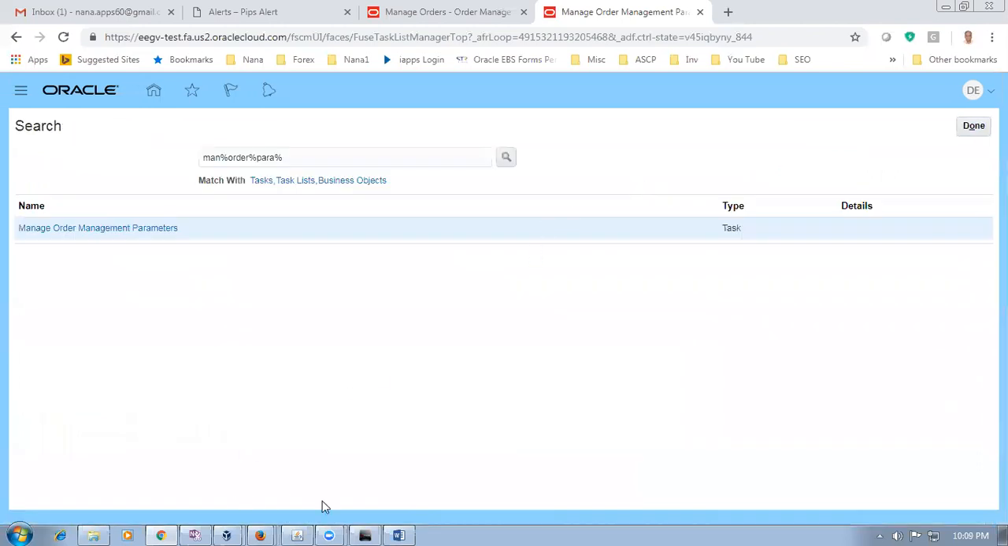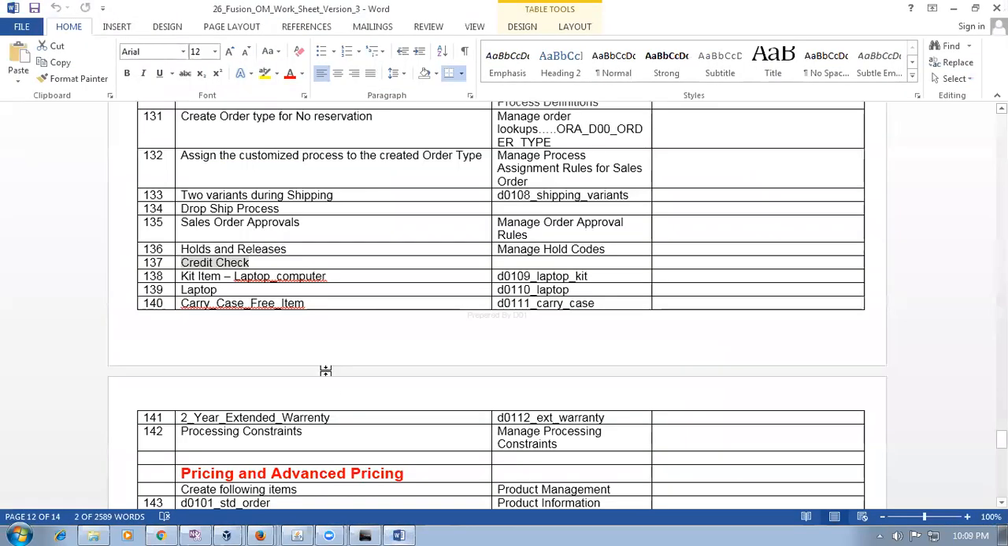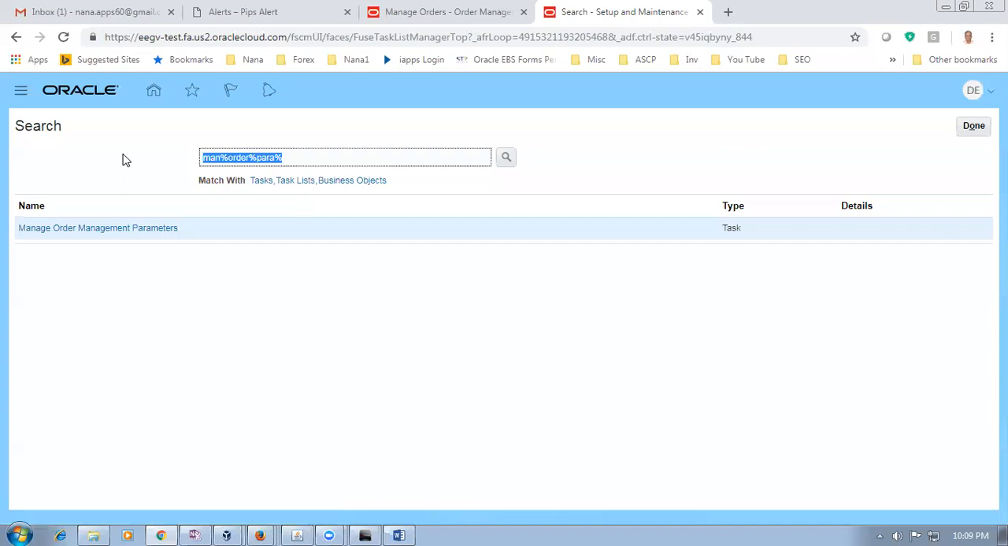Now we'll see a manual hold, how to do it. We can also create our own hold. So we'll see how to create our own hold. Holds and releases. Fine, the task name is Manage Hold Codes. Go there. Let us now create our hold. So Manage Hold Codes is the one.